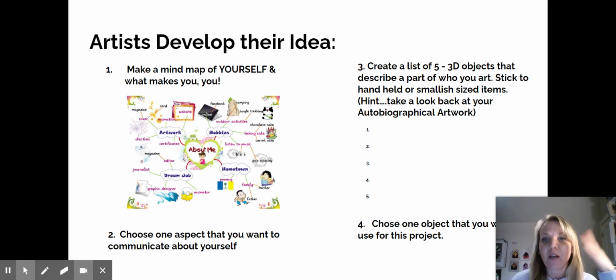So this is a way to brainstorm or come up with ideas that you can use for this project. After you make that mind map on the paper, and you might have to flip over to the next page, you're going to choose one aspect that you want to communicate about yourself. And number 3, you're going to create a list of 5 3D objects that describe a part of who you are. Not art, sorry. Stick to handheld or smallish sized items. Hint, take a look back at your autobiographical artwork. And then you're going to choose one object that you will use for this project. So that's the development stage that we're going to work on today.